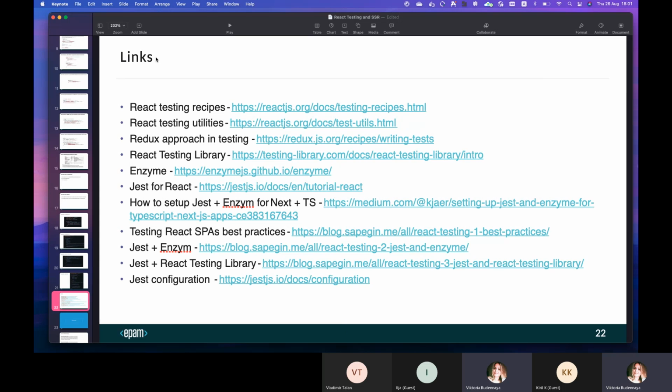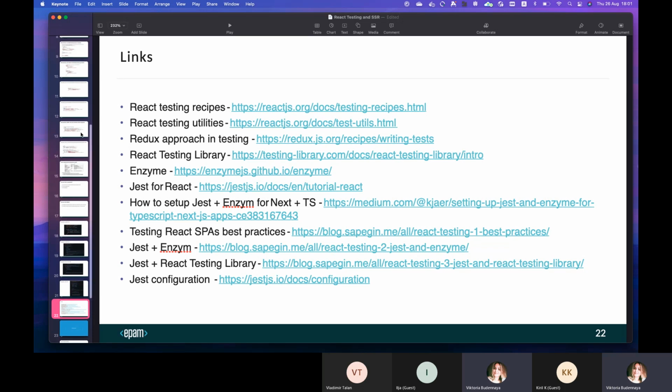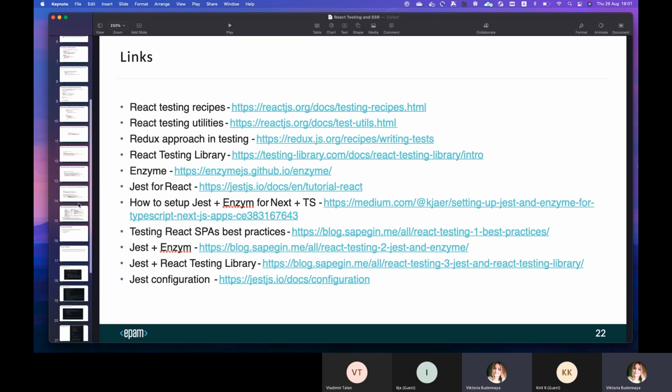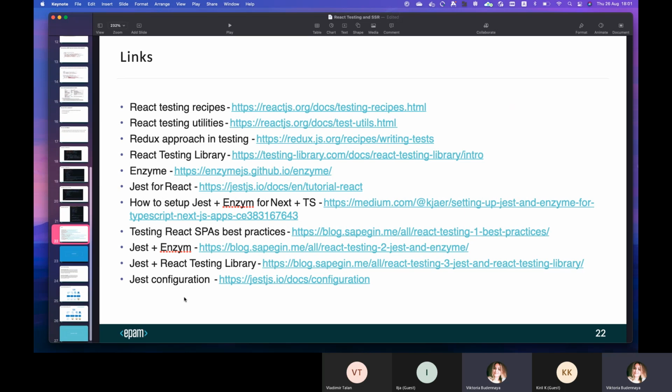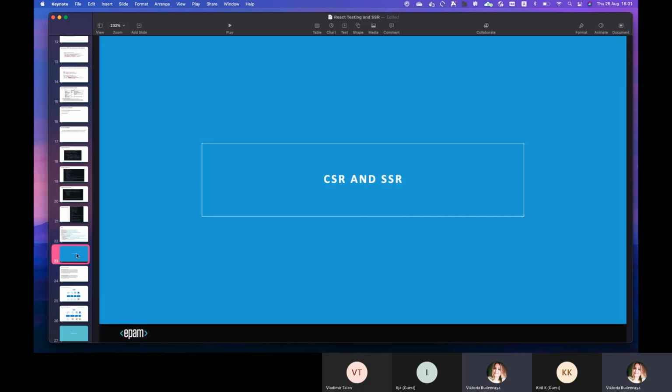Yeah, this is it about testing. Here I added a lot of useful links for you to go through to read about testing recipes, which I summarized here. Testing utilities, React testing libraries, enzyme, how Jest works with React, different kinds of combinations of this stuff, and a lot of useful things. So I encourage you to go through this when you write your tests.